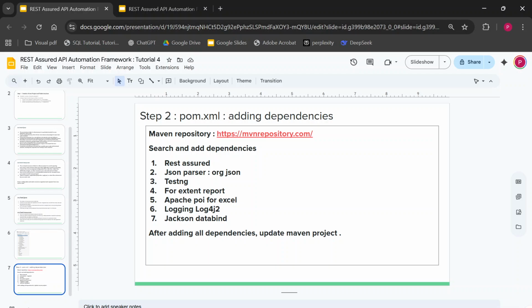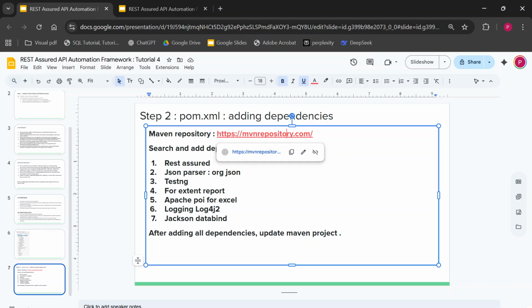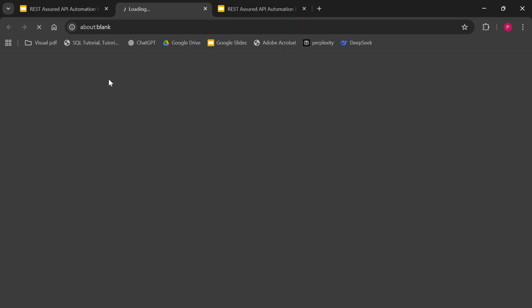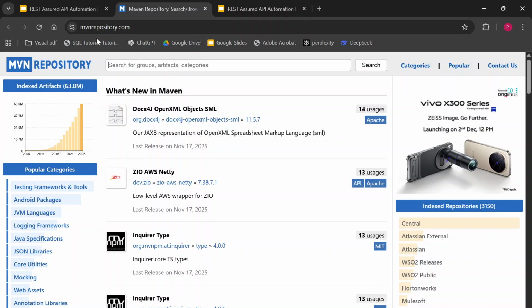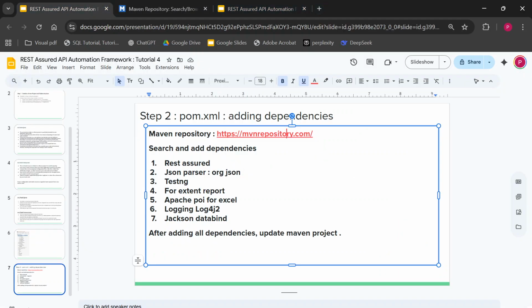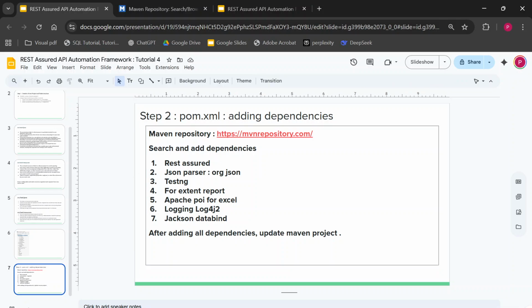We can visit mavenrepository.com. Once you go to this Maven repository website, we can easily get all the dependencies one by one. So for my project, initially I need REST assured dependencies, JSON parser, testng, extent report, Apache POI for Excel, logging, log4j, and Jackson databind. What the purposes are, I will explain in coming sessions.